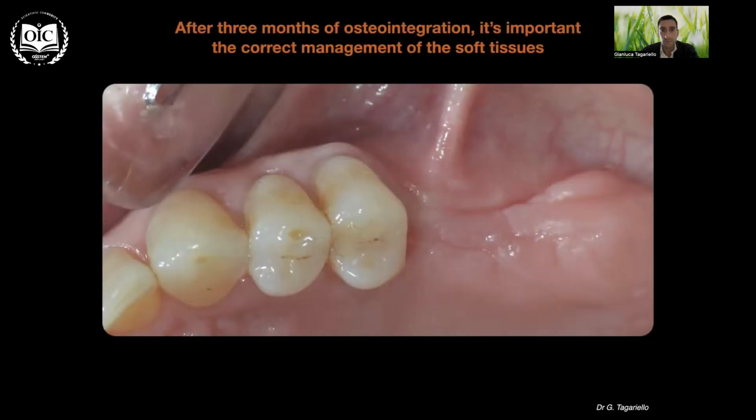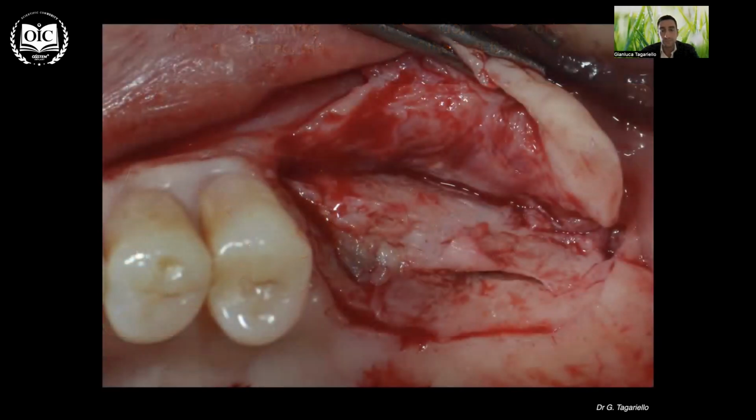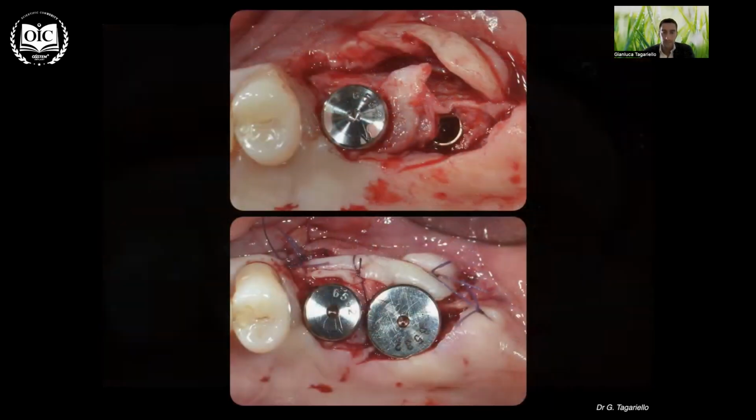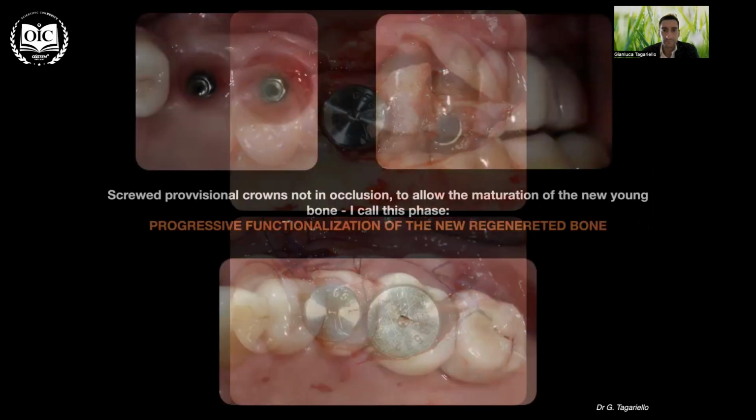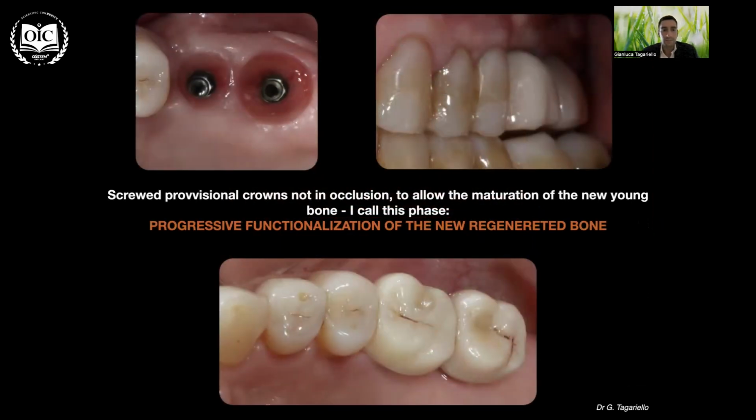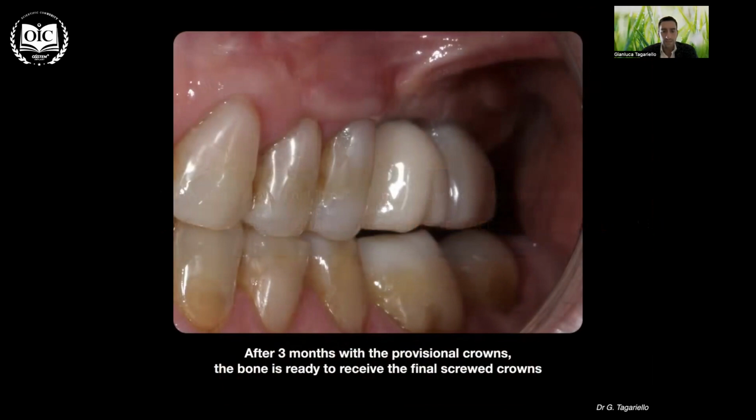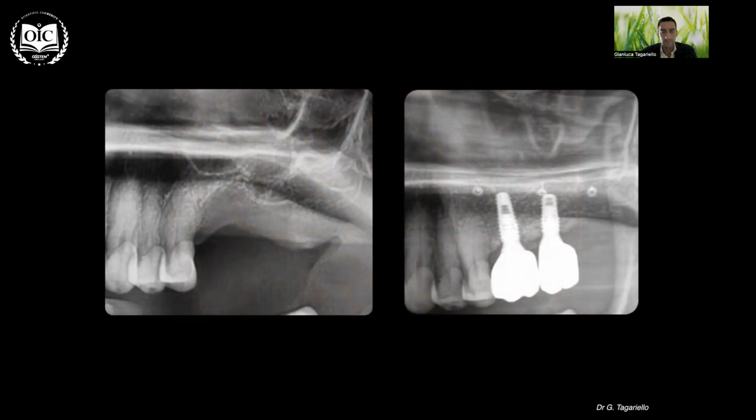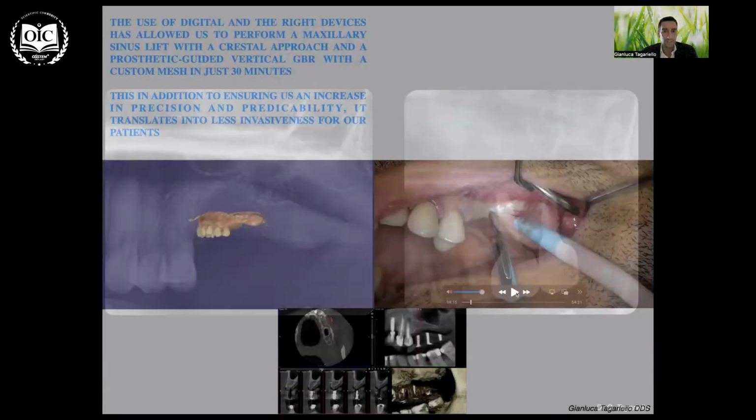Then I have to perform the correction of the soft tissue. So this is the flap that we prepare, and the positioning of a healing abutment. And after this, I put a screw-retained provisional crown, not in occlusion, to allow the maturation of the new young bone. This phase is called progressive functionalization of the new regenerated bone. And after 3 months with the provisional crown, the bone is ready to receive the final screw crowns. And this is the end of the patient rehabilitation.